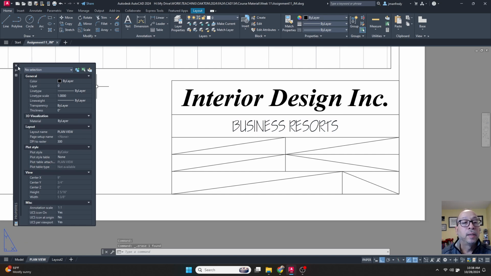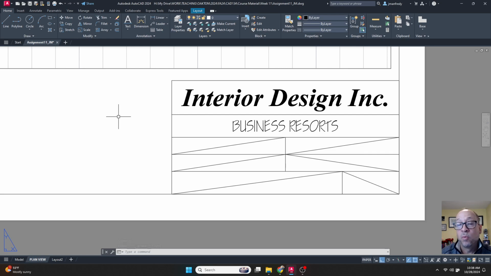Now, we can save ourselves some work in the remaining boxes because they're all going to use the same style, and they're all going to be centered in the diagonal line. So what I can do is simply use CO for copy, select this text, enter, and then I'm going to capture its center point.